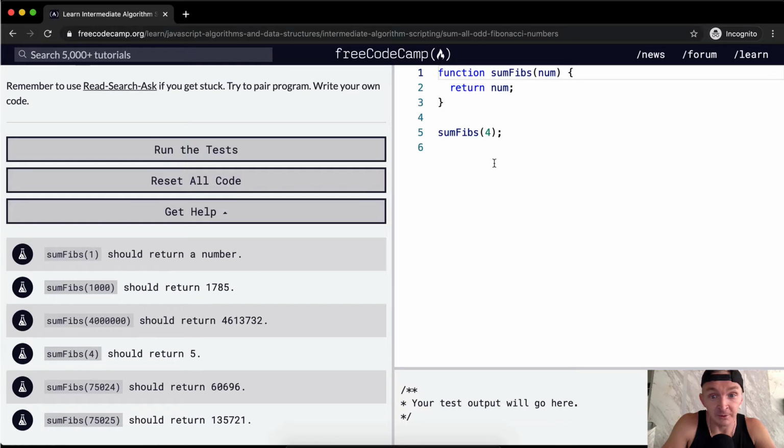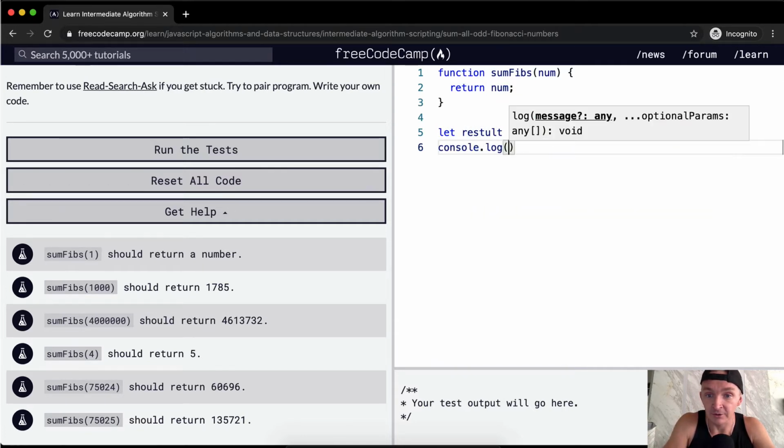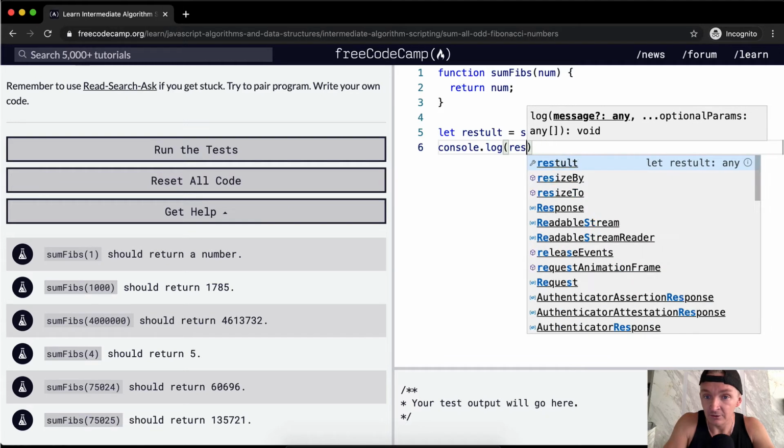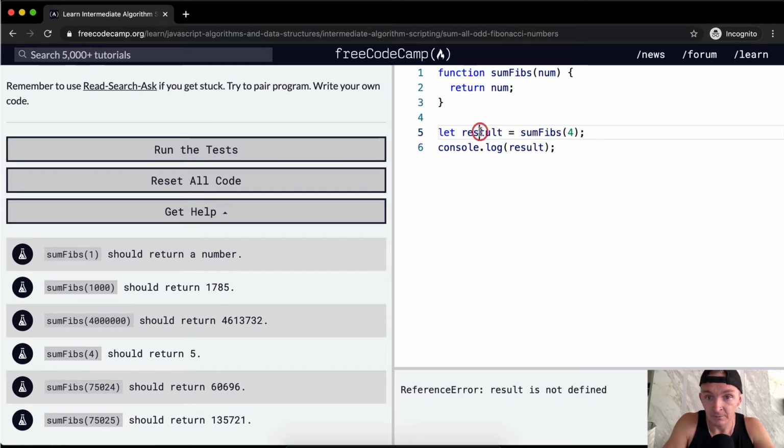So the sum of fibs of 1 should return a number. Let's first start by letting the result equal this number so that we can see what we're working with, and then we console.log the result. Right now we're just returning the exact number that we came in with.